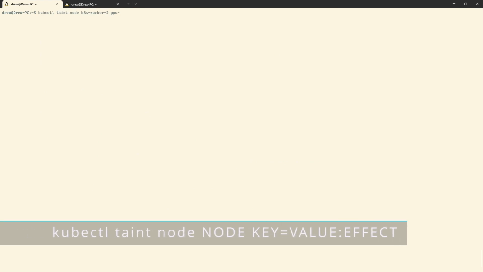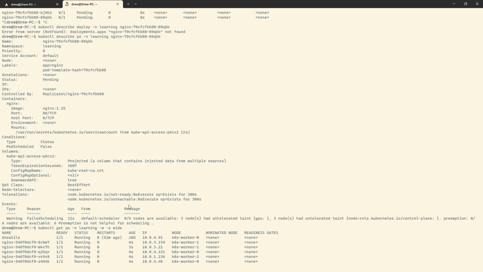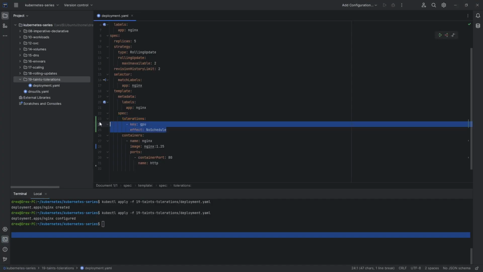So I'm going to do kubectl taint node, and I'm going to do GPU equals true and no schedule. By doing this, I'm basically saying, it's got a key of GPU, but now the value has to be equal to true. So we'll do that on worker 2. We'll do false on worker 1. And we'll do yeah on worker 0. Because, why not? So we've got 3 different kinds of taint deployed now. So how can we get around this? We can't just use this anymore.